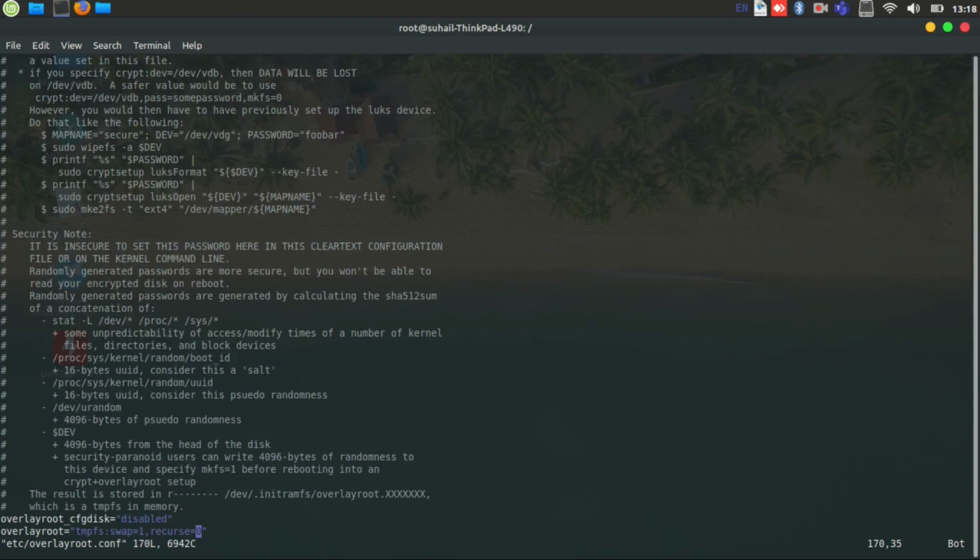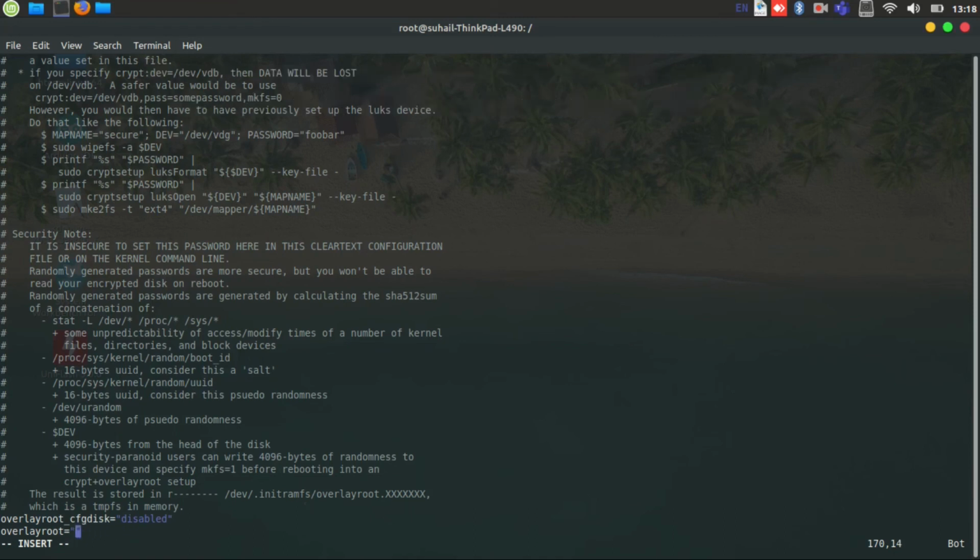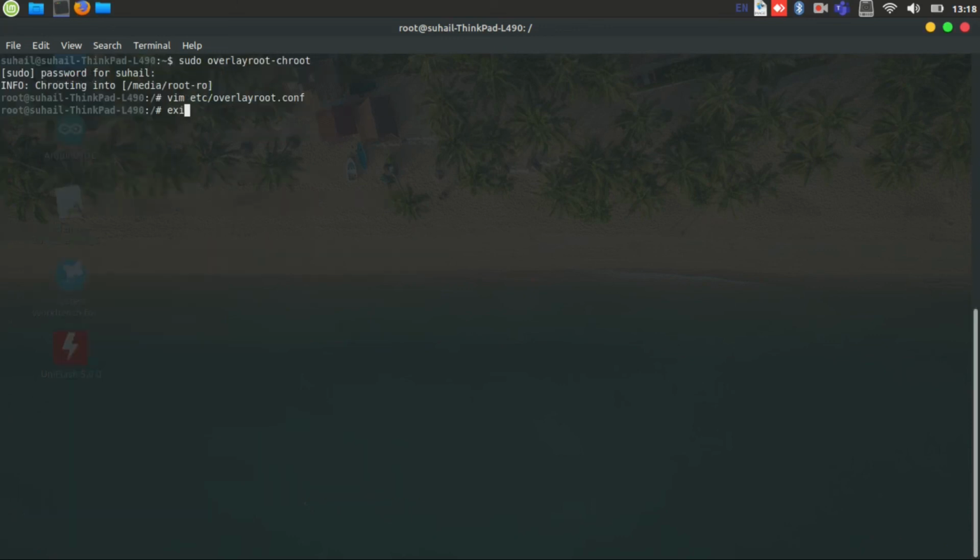So if we want to disable overlayroot, we just need to delete the parameters that we provided earlier, write the file, and exit from the chroot. After exiting from the chroot, these changes will take effect after doing sudo reboot. So if we do a sudo reboot here, overlayroot will get disabled, and we will get back to the original state, and our root partition will be unprotected then.